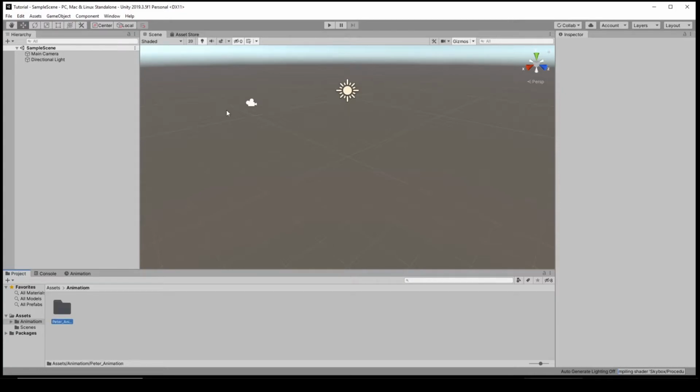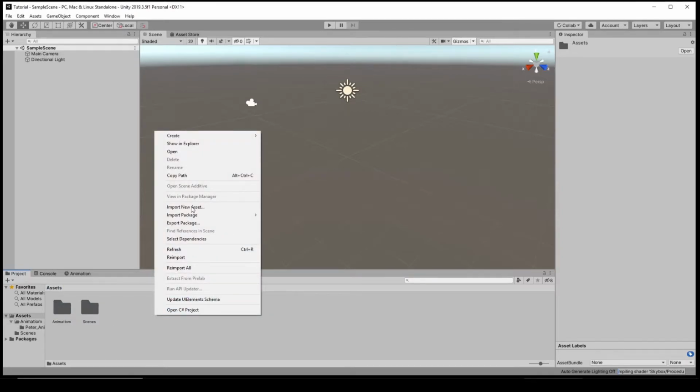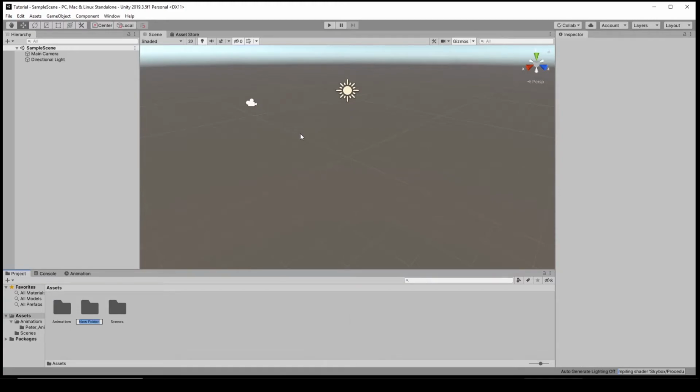animation. All right, so inside of it, go to your download folder, and import or click and drag the animations you just downloaded. In my case, I have an idle animation, running and walking. Click and drag. Unity will import and place them.